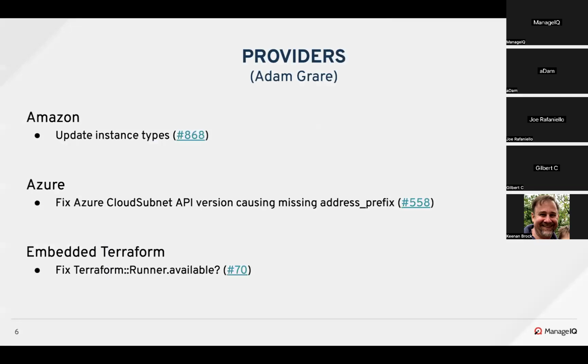All right. So for providers, Amazon had some new instance types this sprint as well. For Azure, we fixed a bug with the cloud subnet API version, causing a newer property to be left out, which is where the address prefix was moved to for newer cloud subnets. This was causing the refresh to fail, and also during provisioning, some of the network-related API calls were failing. So we bumped the API version to the latest, and that resolved the issue.